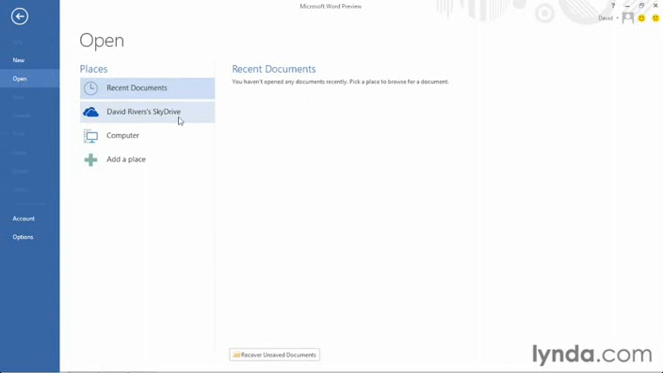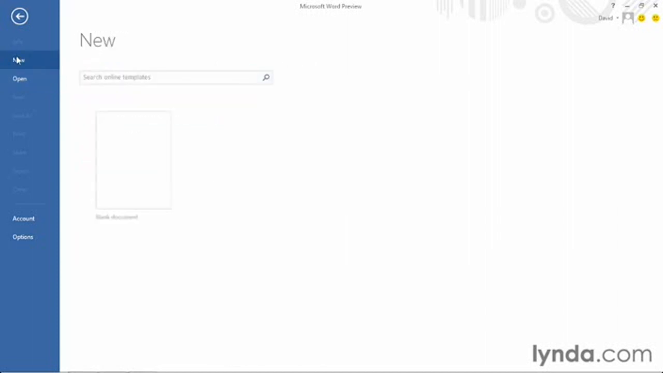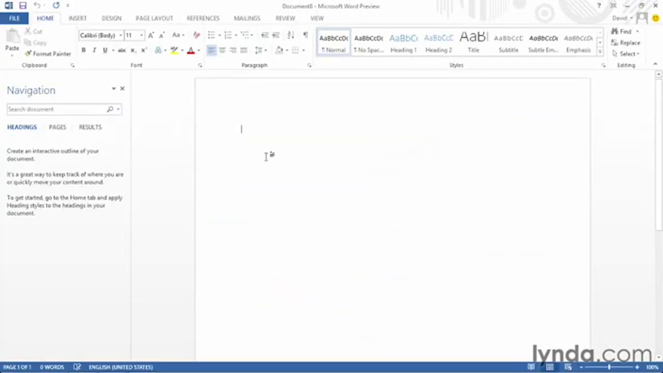With a free Windows Live account, you get 20 gigabytes of free space on the cloud in SkyDrive. If you need more space, you can purchase more, but it is the new default for opening and saving your files. So for example, if we go to New, choose Blank Document, and just type in some quick text, I'm going to type in my name and press Enter. I'm ready to save this document.